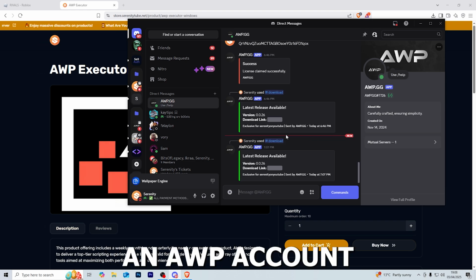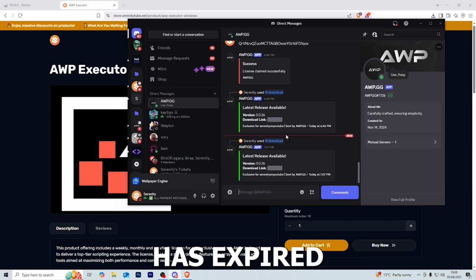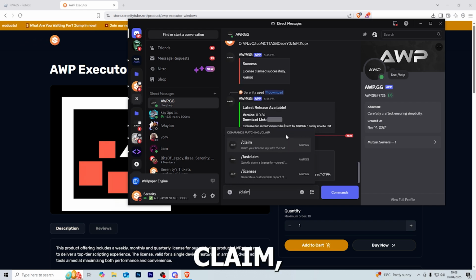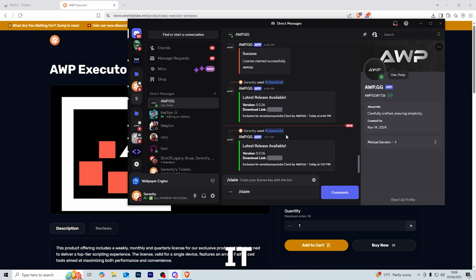If you already have an AWP account and your key has expired and you have purchased a new license key and you wish to redeem that, all you have to do is type in /claim, send that to the bot, and then it will ask you for the license key. Just go ahead and paste in the license key, and you will be able to redeem the license key on an existing AWP account that way.